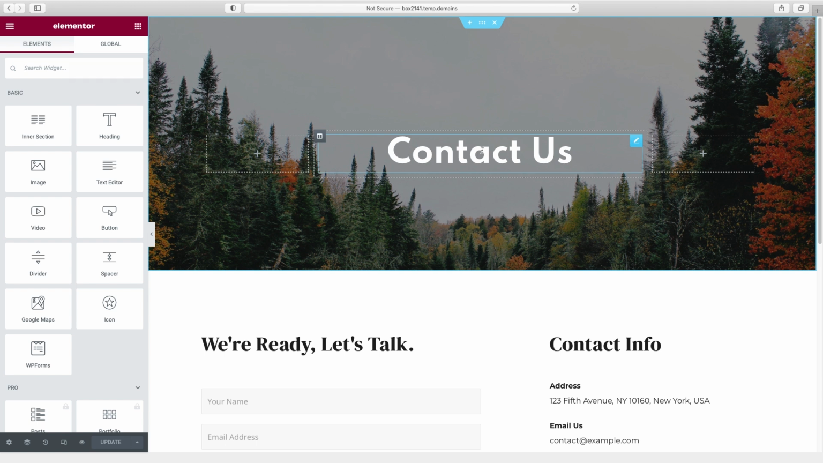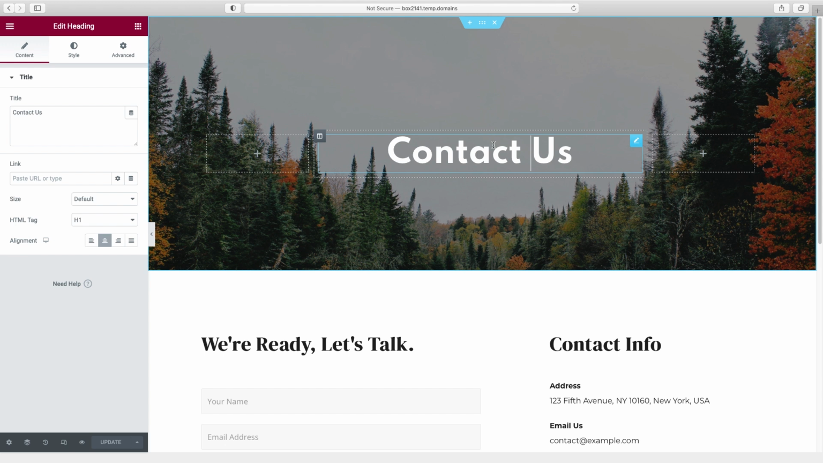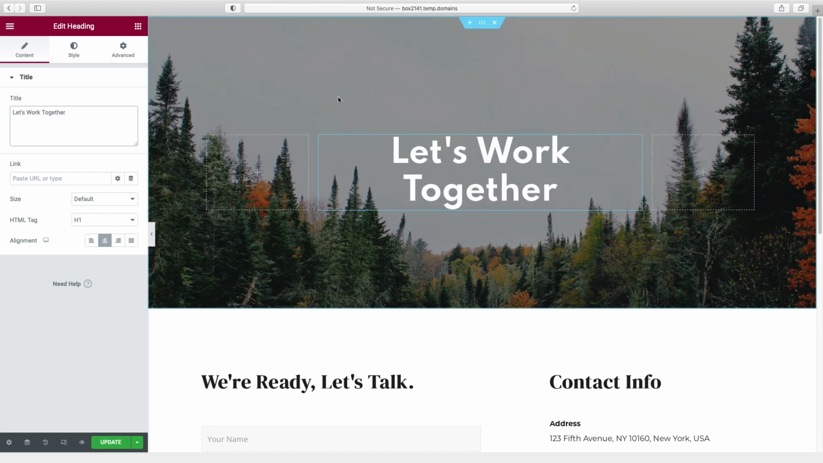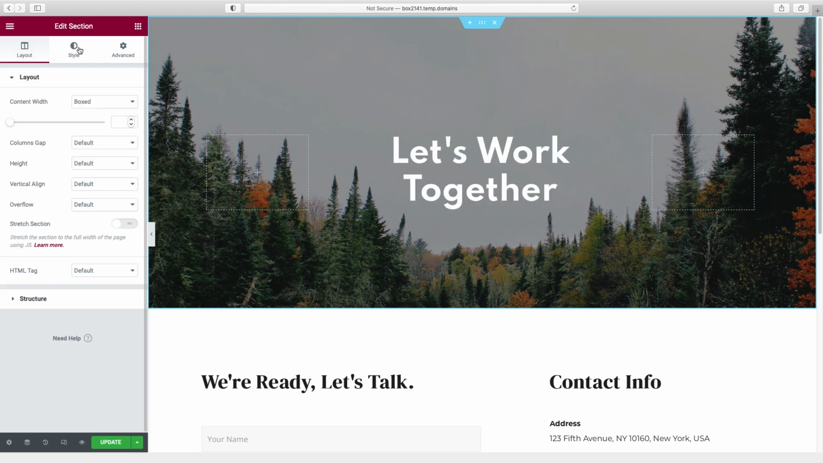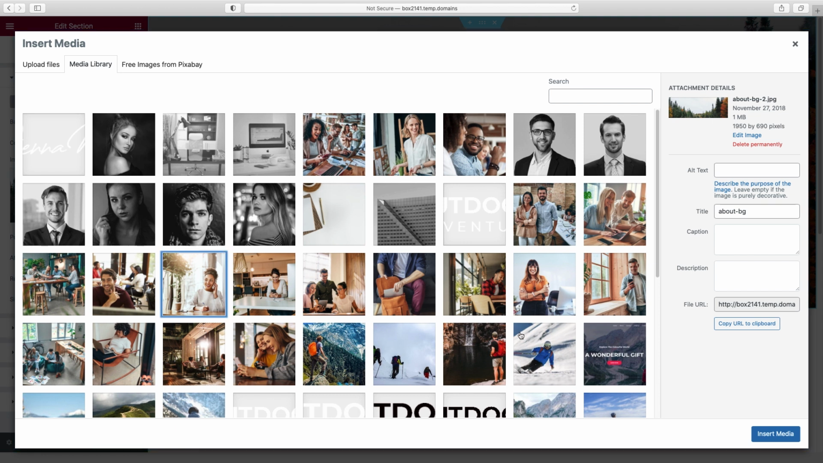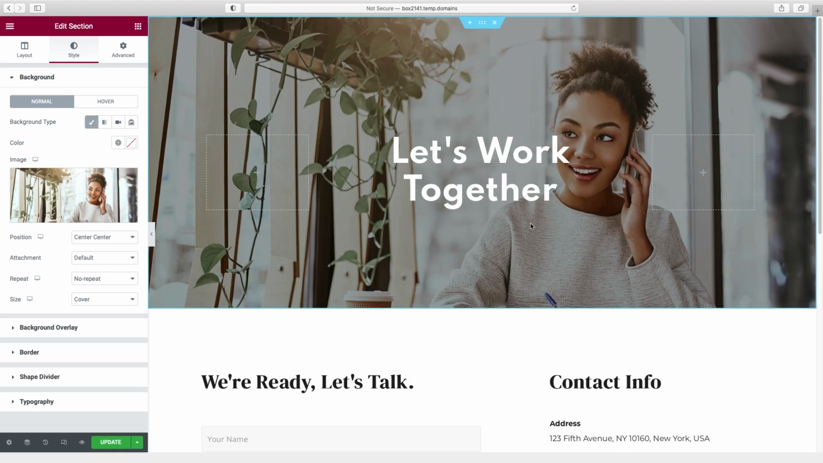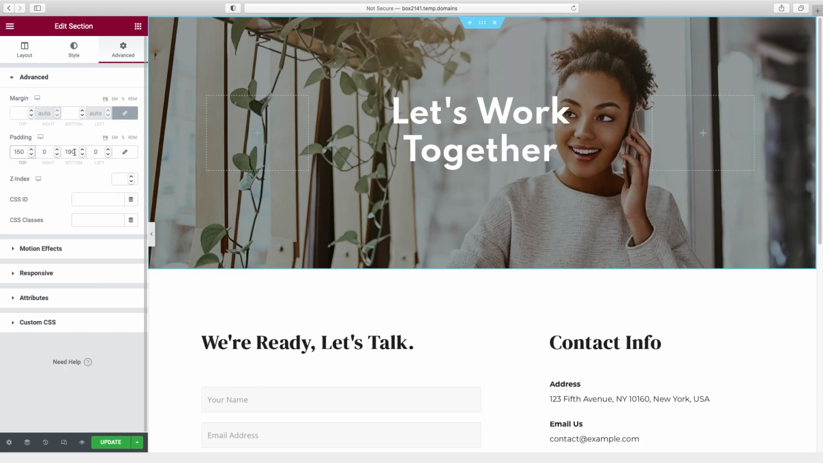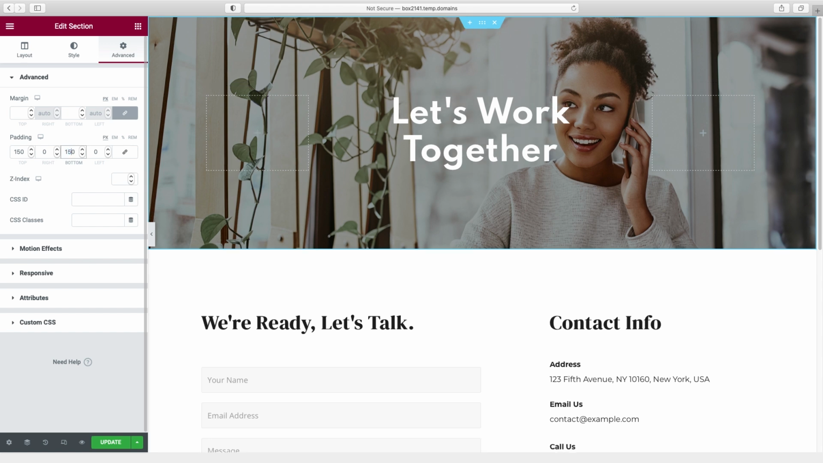So obviously we do the same thing. We can change the text by clicking on it over here. I think contact us is fine, or it could even be something like, let's work together. And then we already know how to change the background image. We just click on the section, style, choose image, and I'll choose this one right here, insert media. All right, and then let's go down over to advanced. And again, we're gonna tighten this up to 150 on top, 150 on bottom.